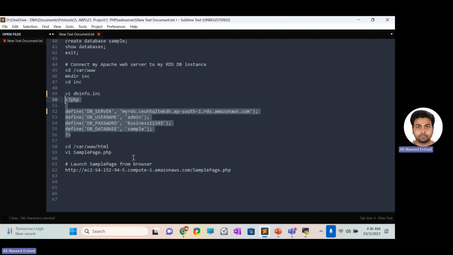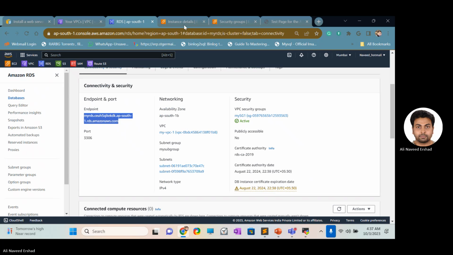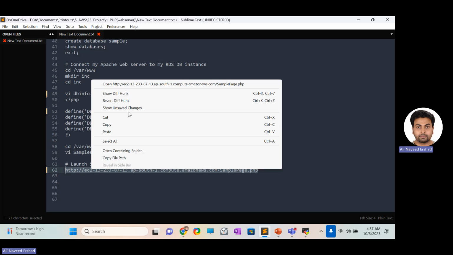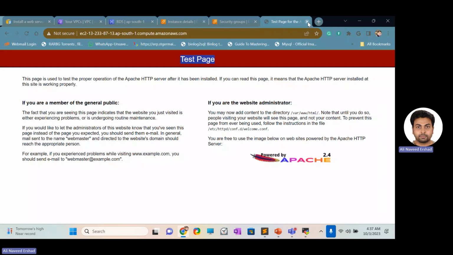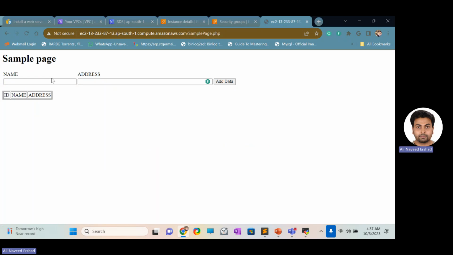Once this is done, now let me launch the sample page from the browser. So I just need to give this. Let me go here to my EC2 instance, copy this. Let me make the changes here only, and then sample.php. So I'll go to the browser and see if I'm able to launch this or not. Yep, I'm able to launch.